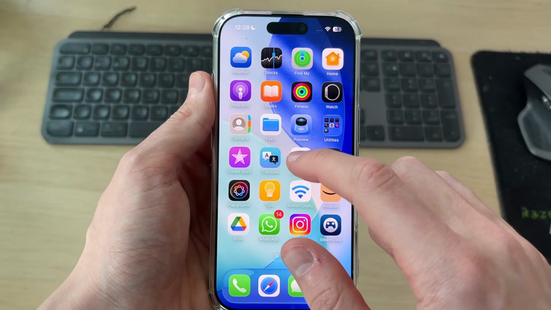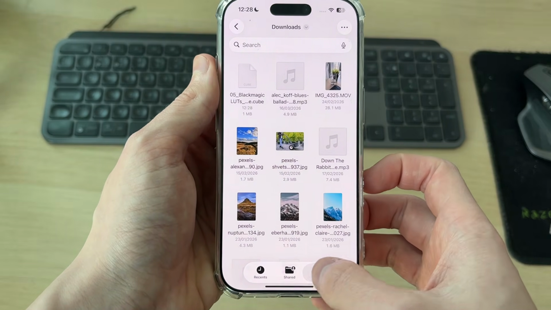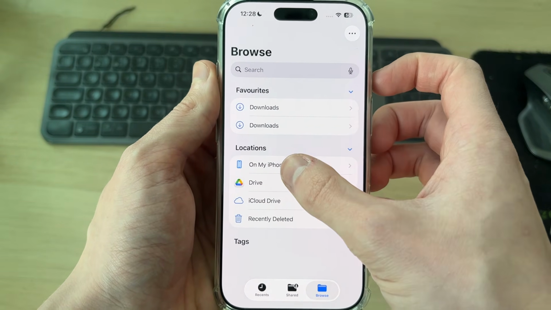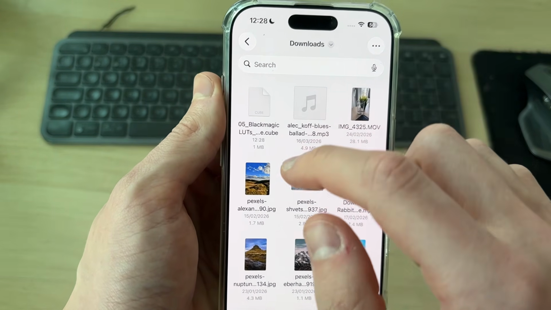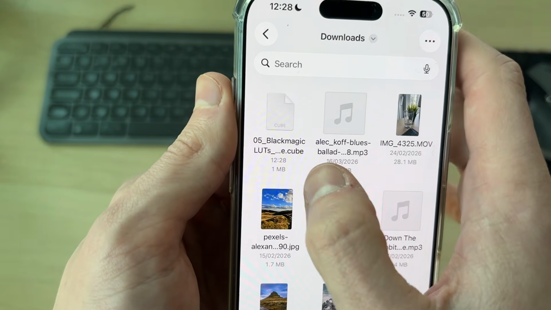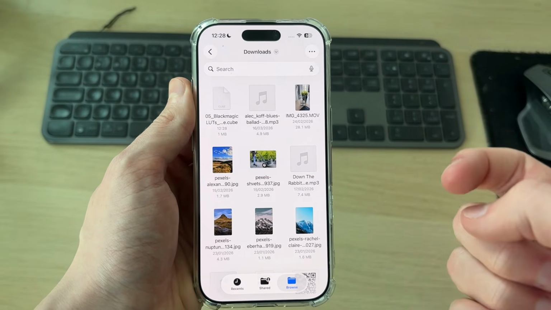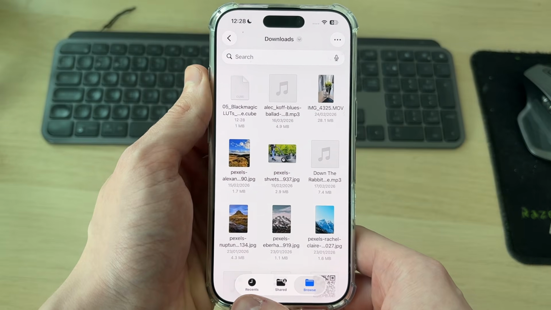Now what you want to do is open up your files. Press browse in the bottom right. We can come to on my iPhone and then downloads. Now in this case, this is ready to be installed as it's just the .cube. If it's in a zip, tap on it to unzip it.